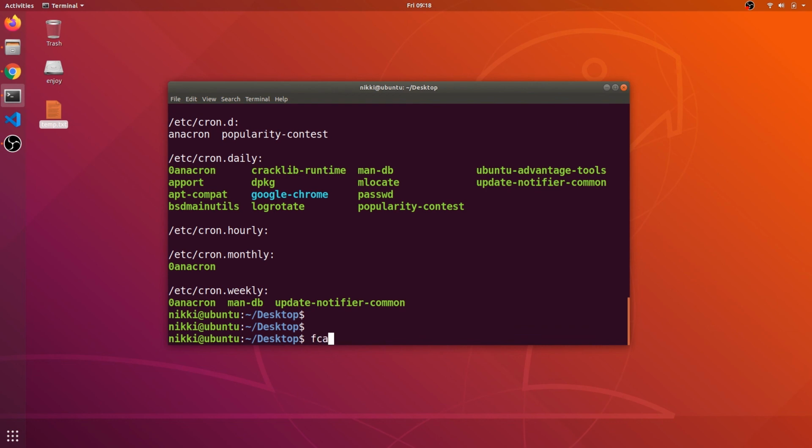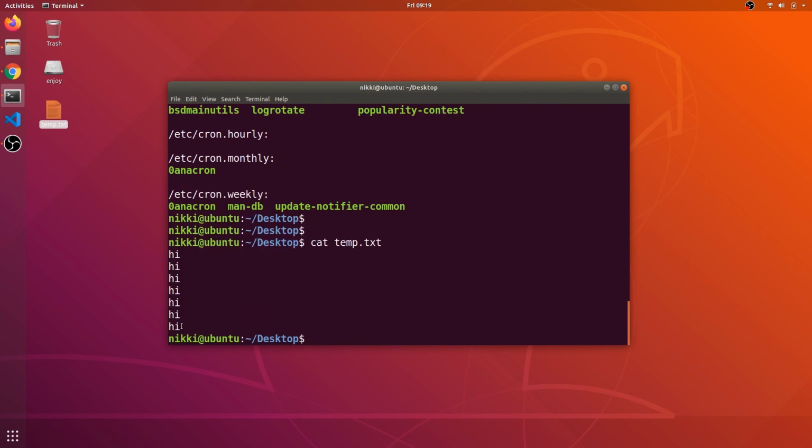Let me display the contents of the text file again. We have got 7 hi's because 1 more minute has passed.